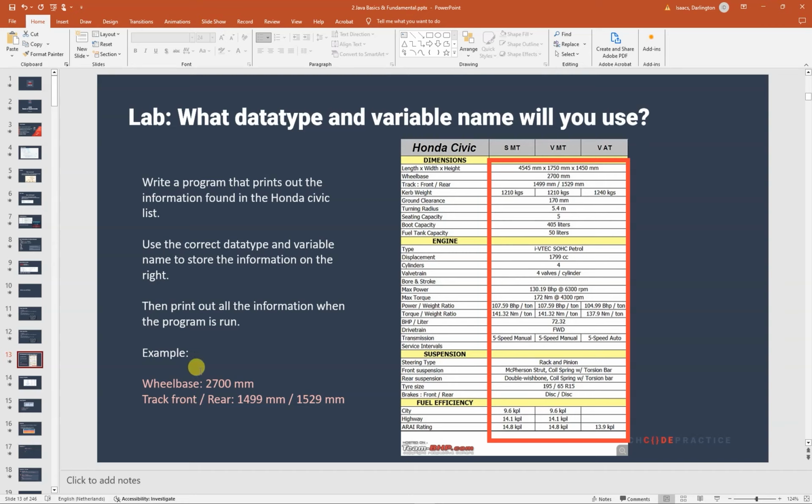This is an example of what the output should be, but of course you have to print all of them. When I run the program, for example, the wheelbase, which is this, should print out 277 mm, which is what you see here on the right hand. And then the next one is track front/rear, which is this one. It's going to print out this information you see here. And of course the rest of them. So that's what should happen when you run the program.